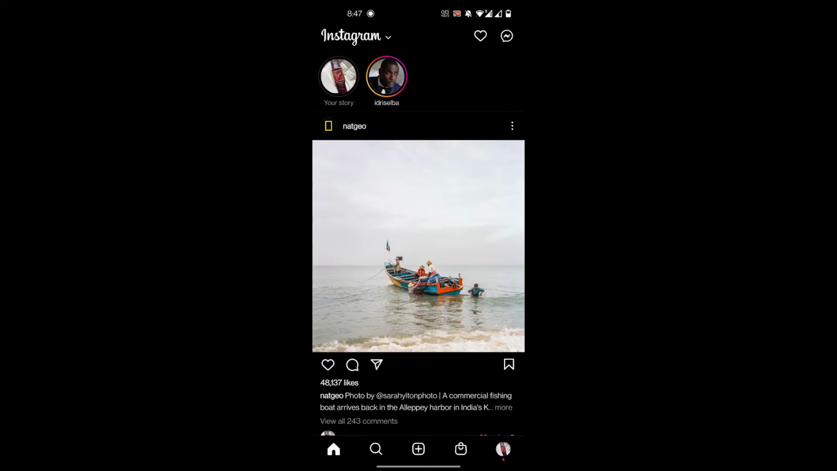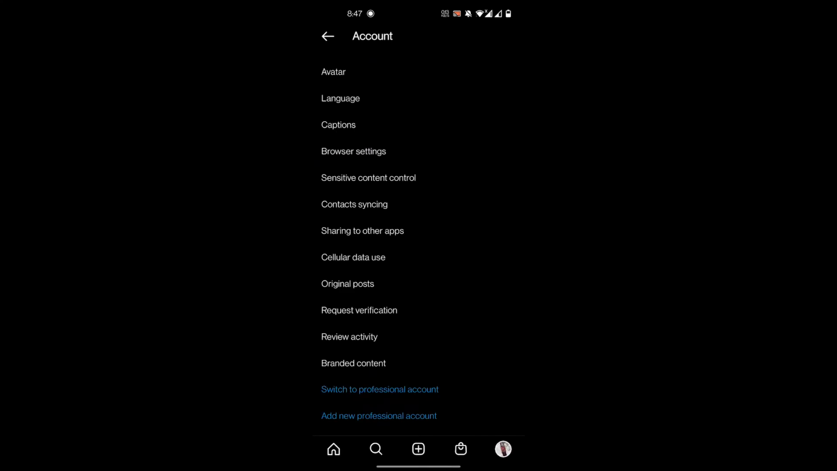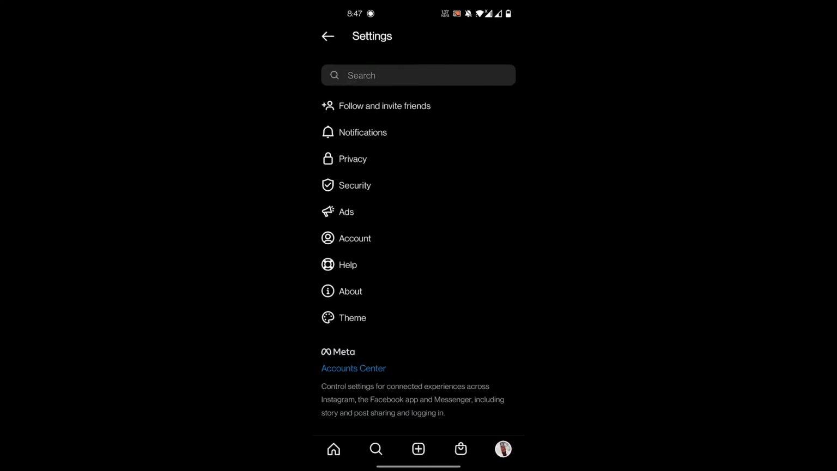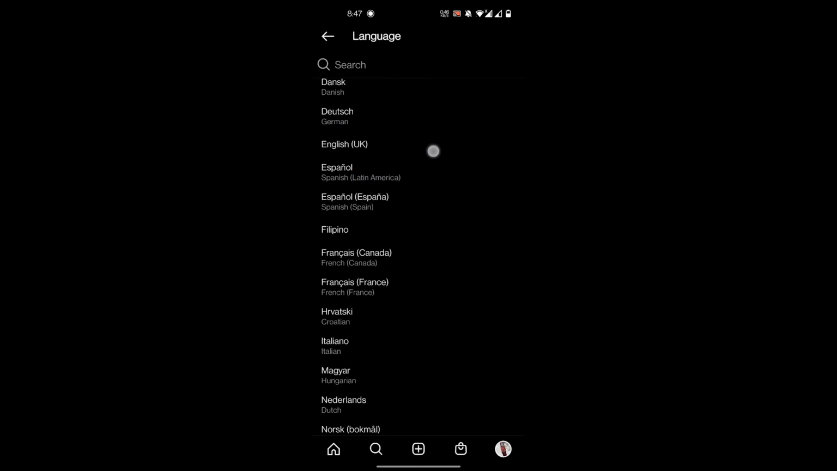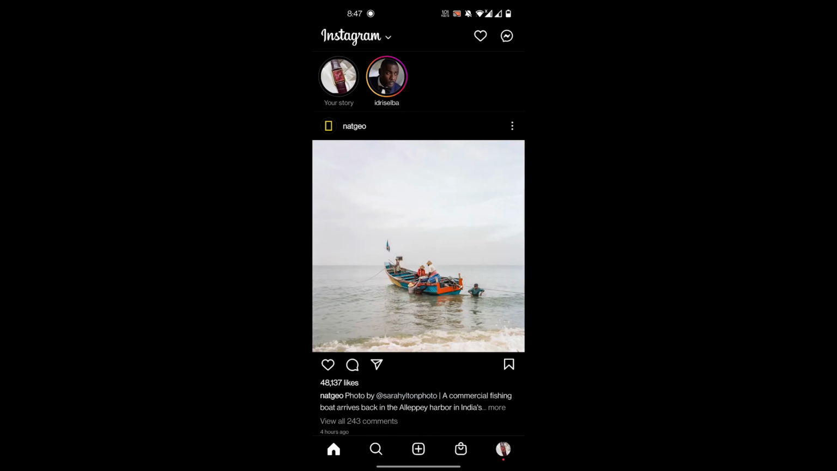Some people have also said that if they change the language settings of Instagram, they were able to fix this error. So for that, you'll go to your profile again, you'll go to settings, and then you'll go to account, and here in the language option, you can change this language to a different one, and this might help solve the missing filters error.